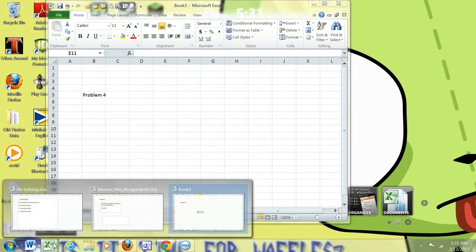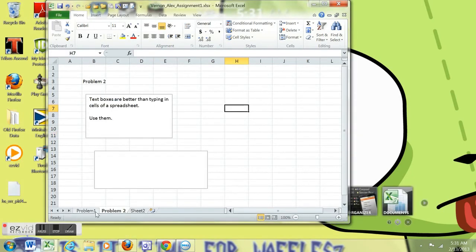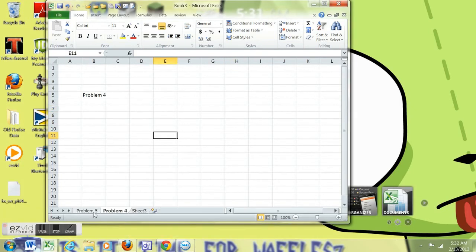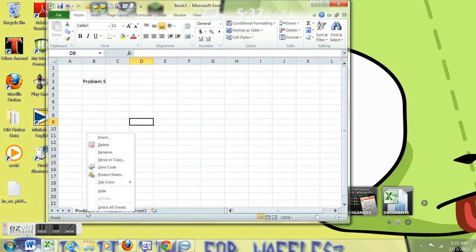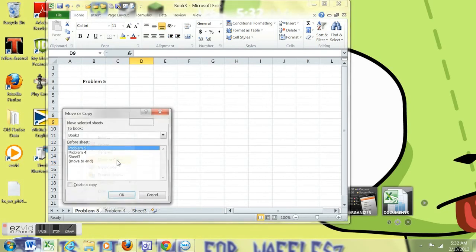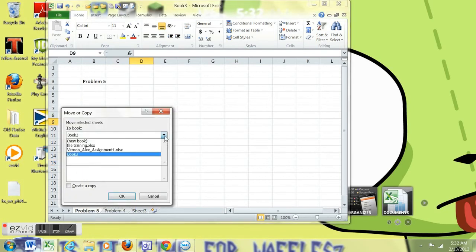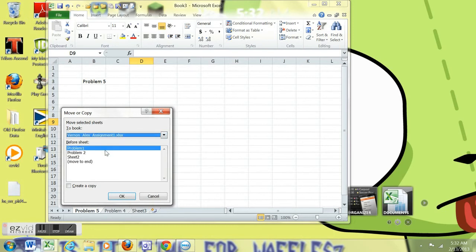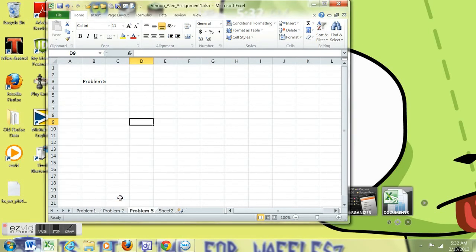Now, I need to get these over in the other file. Right now I have problems 1 and 2 over in this assignment file. Let's go over in book 3 and move it over, copy it, if you will. So click on the tab, right mouse, and go to move or copy. And in the to book, I pick the file that I want to go to, the target file. Then I click create a copy and pick where I want it to go.